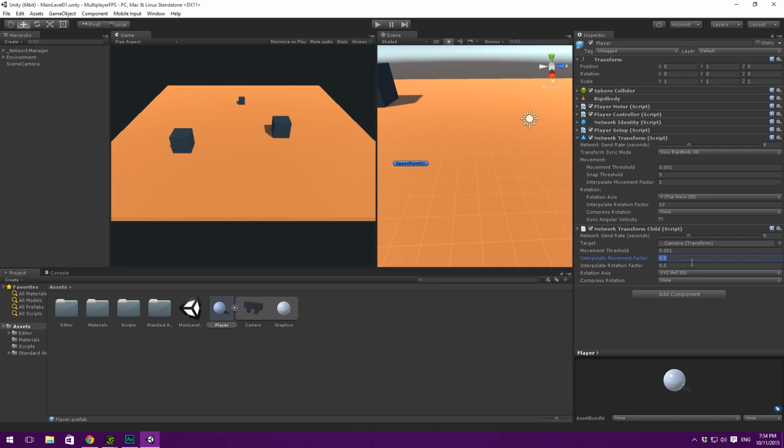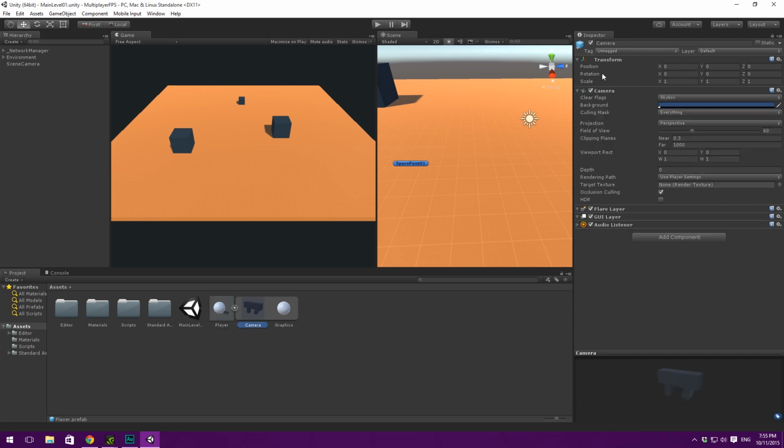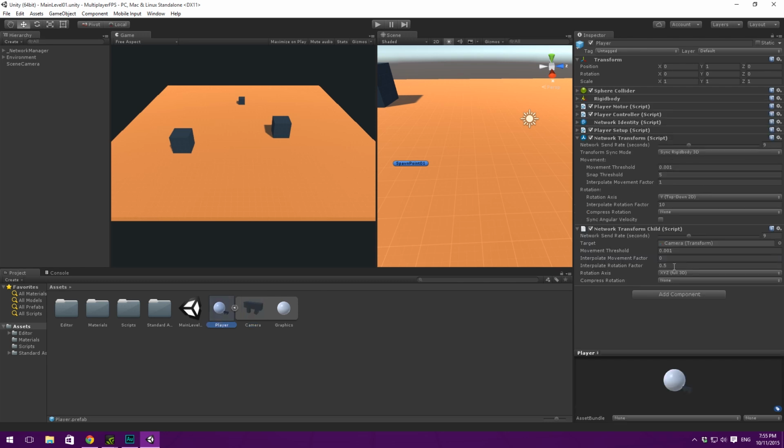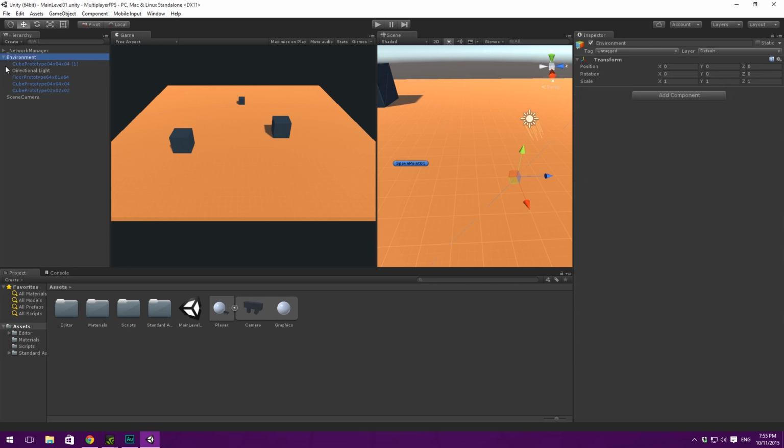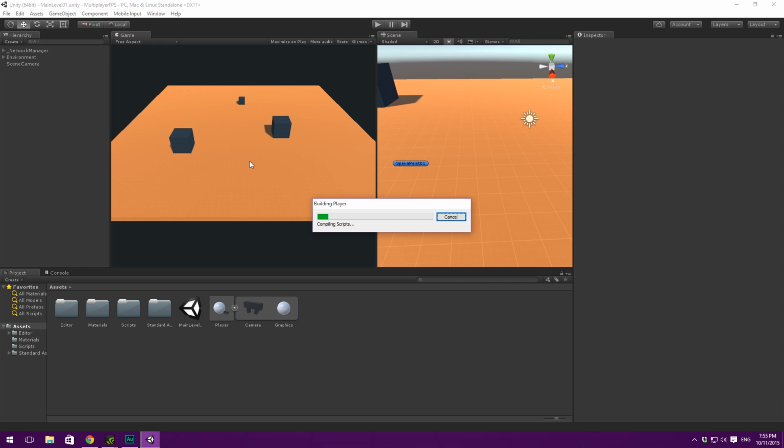Then we have the interpolate movement factor. This we can go ahead and set to 0. That's fine because we don't want to spend any processing power on interpolating movement on something that doesn't move. Then we have the interpolate rotation factor. And this somehow behaves differently than the rotation factor up here. And it might be because this syncs using a transform and not a rigid body, which is also something we want because our camera doesn't have a rigid body attached. So that might be why. But for now, let's just leave this at 0.5 and see what happens. And then we can change it at runtime. The rotation axis, we of course want to set to X only. And we don't need to compress the rotation here. So let's save this and let's build this and see if it works.